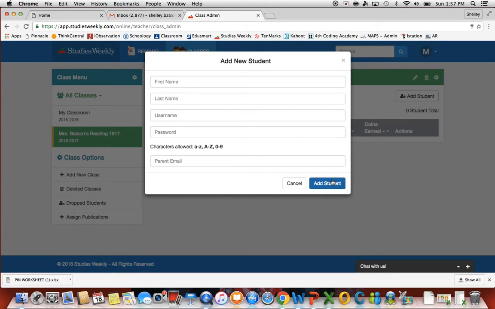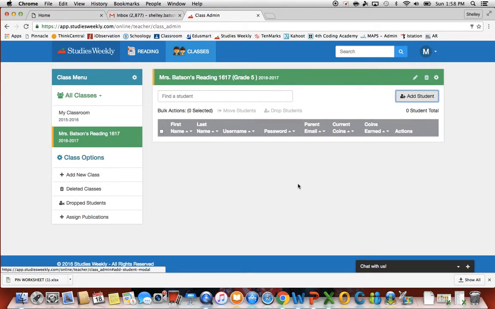So once you click that in for the first student, you're going to click Add Student, and you're going to have to do that for each student. When the students log in, you might want to set a bookmark for Studies Weekly so that it's easy for them to get to, as I already have one made there. So that's how you set up a class.